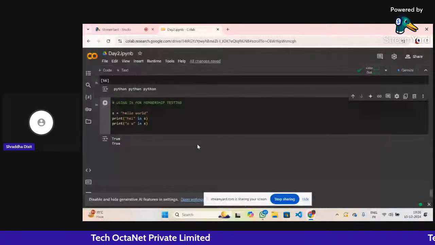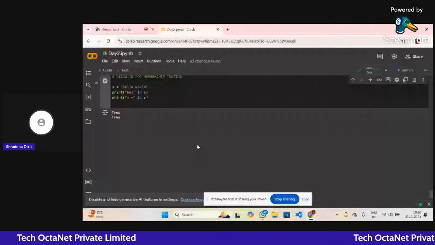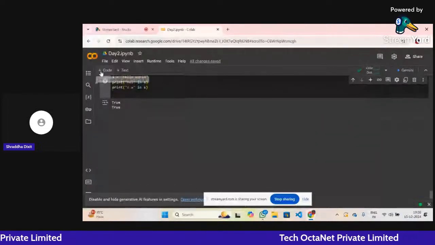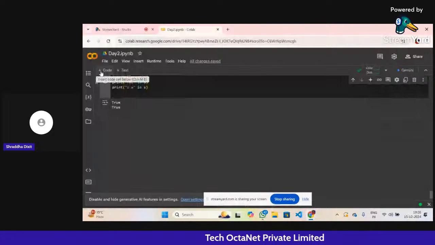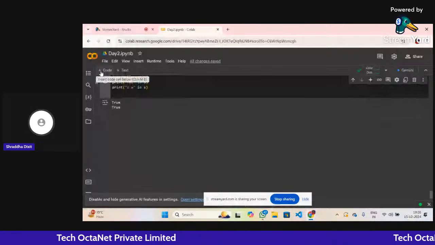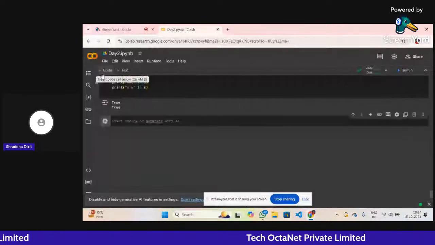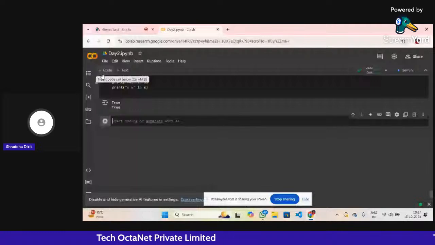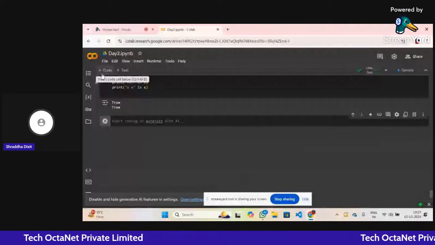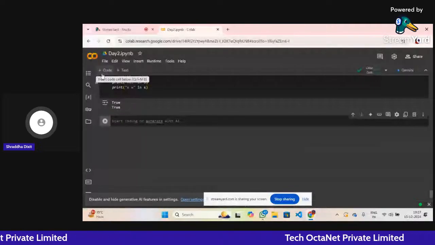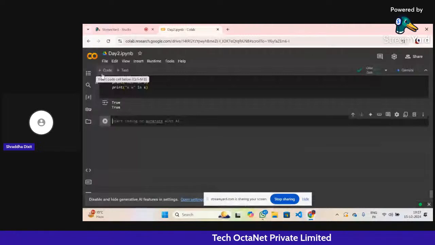Now we will have a look at tuples. In Python, a tuple is a collection of objects separated by commas. A tuple is similar to a Python list in terms of indexing, nested objects, and repetition. But the main difference is that a tuple is immutable, whereas a Python list is mutable.